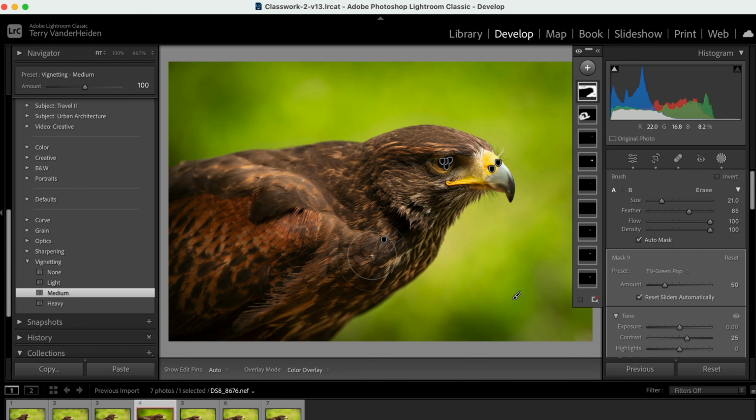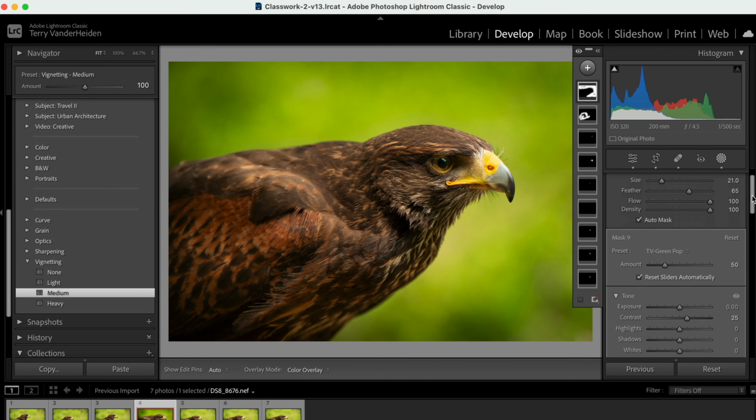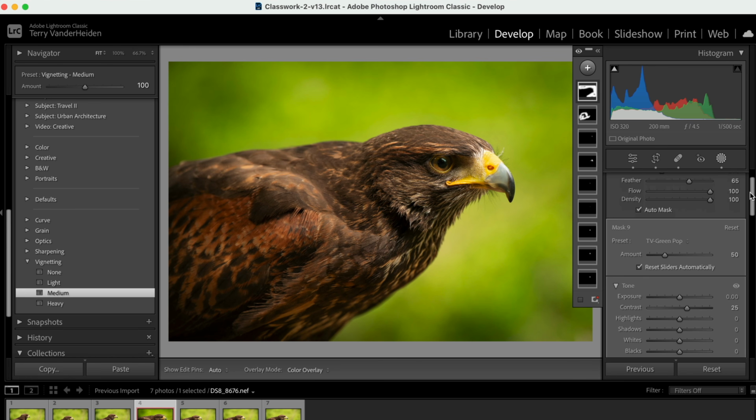So now that the image is completed, we're ready to move on. The next step that I would typically go into is sharpening. I do a lot of sharpening inside of Photoshop, and I'll show that to you one day. But for today's workflow, I'm going to show you how I would sharpen inside of Lightroom.